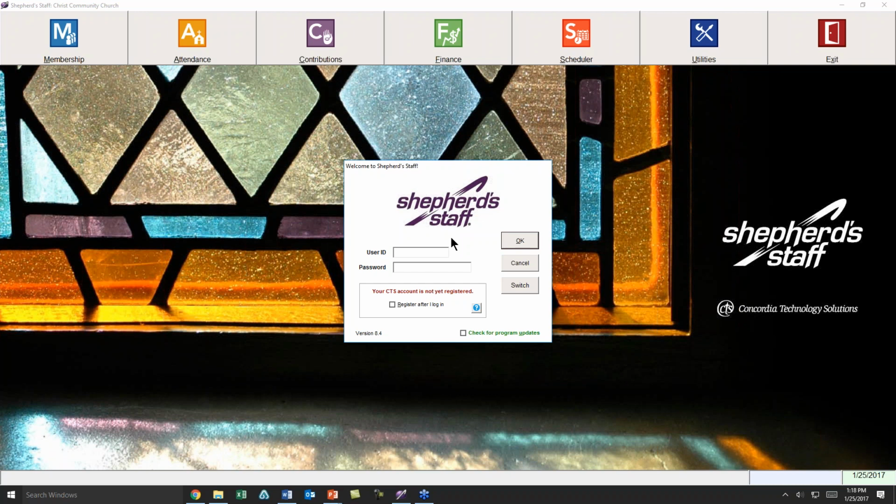So when you are here on your Shepherd Staff login screen, you're still going to have a username and password. Depending on what version you're on before, there'll now be a switch button that allows you to switch to a different database. So for those churches that have more than one database, you'll be able to switch to the new database. And then there's going to be a little block that says your CTS account is not yet registered. So those that want to take advantage of the WebTools to be able to enter attendance and offerings online, you'll be able to do so. So I'm going to go ahead and type in my username and password.